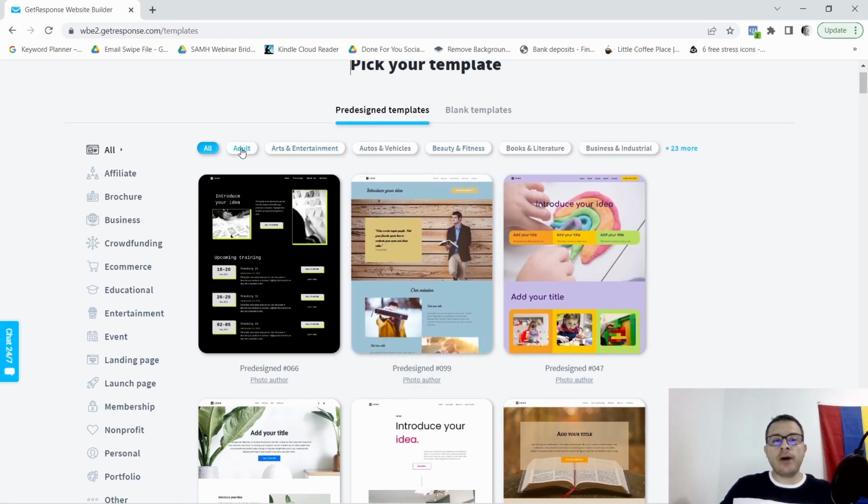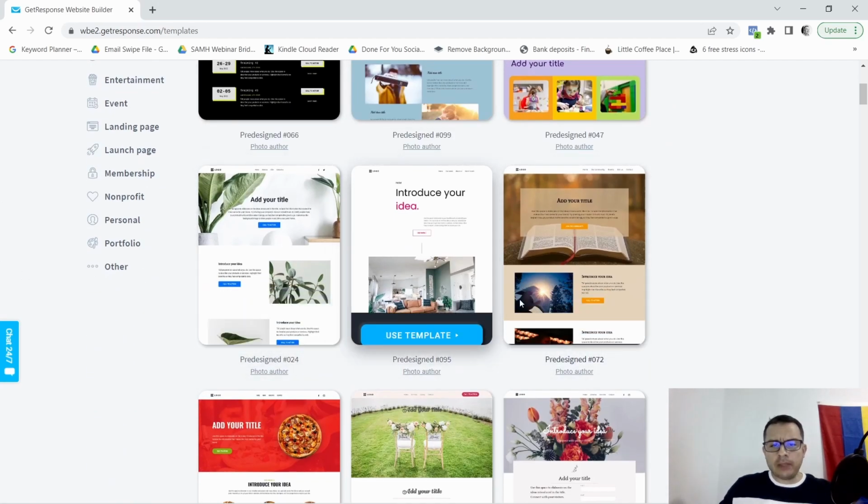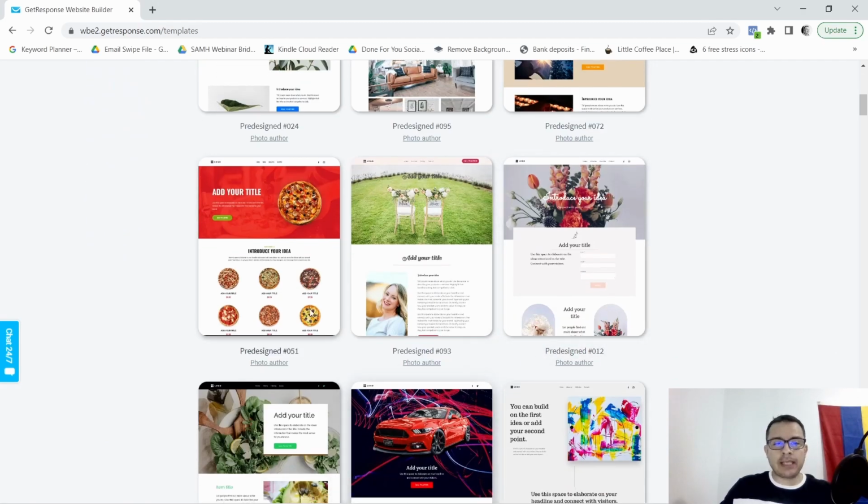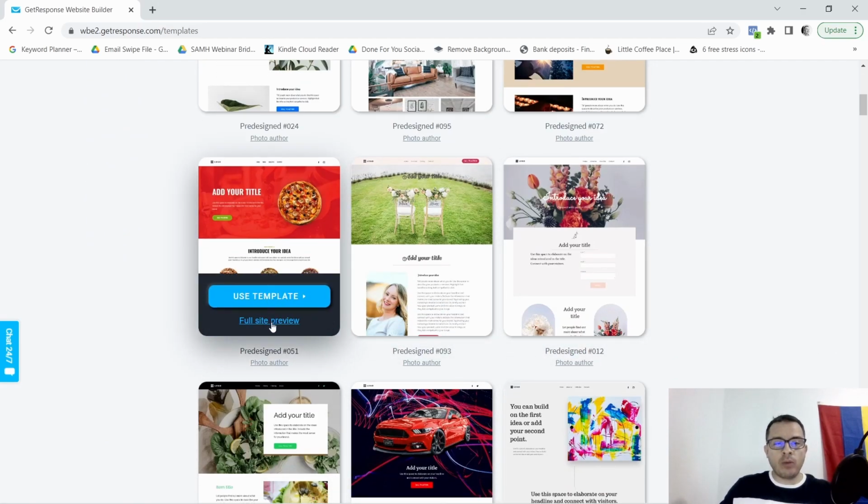Also, they give you up here, for example, if you want adult, arts and entertainment, auto and vehicles, beauty and fitness, books and literature, and you have 23 more categories here. Now, these are pretty good looking, pretty clean looking templates. As you can see, I'm going to go ahead and show you what one of these will look like.